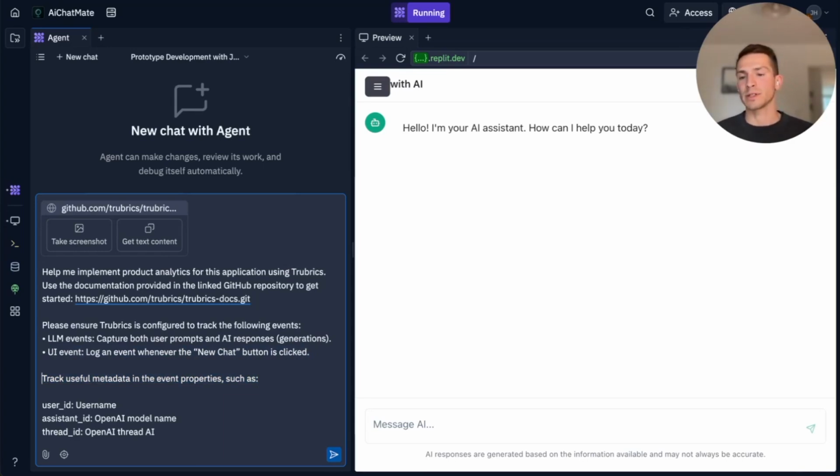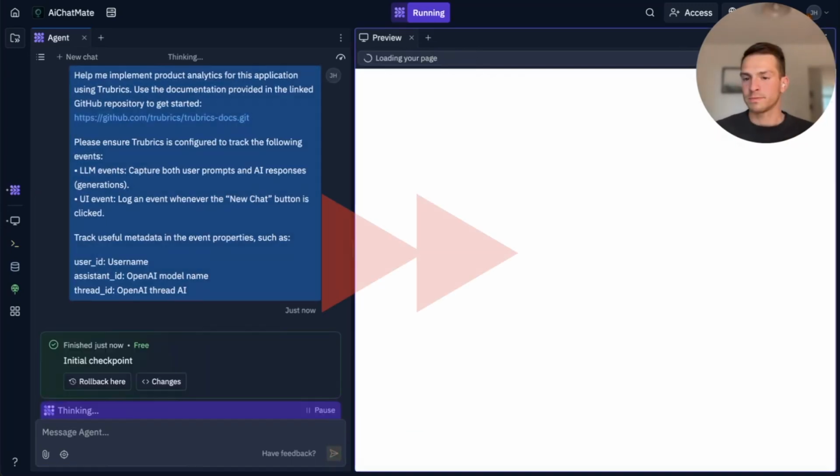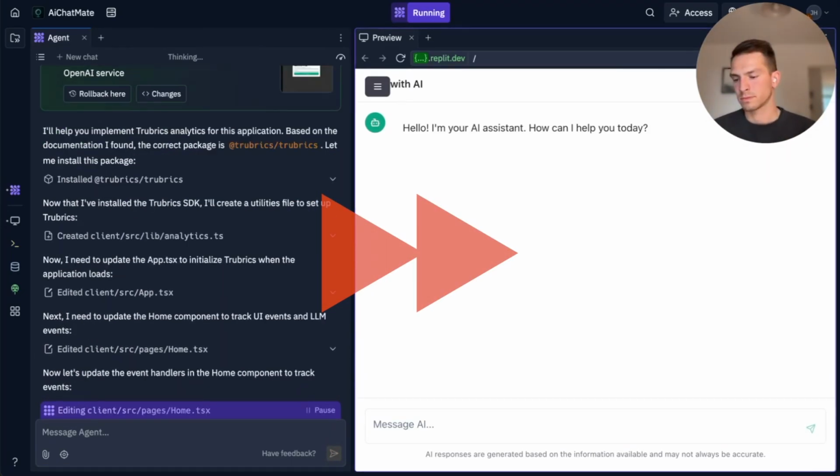So saying track useful metadata in the event properties, such as the user ID is the username, the assistant ID is the OpenAI model name that's being used, and the thread ID as the OpenAI thread ID too. So what this will do is integrate the Trubrics SDK both within the UI as well as on the server side of the application to be able to track all of these events with the necessary data to push that directly to Trubrics. So I'm going to hit run and again let Replit do its thing.